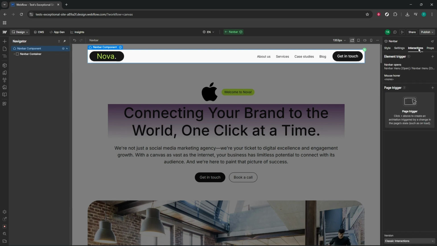Now open the Interactions panel, the lightning icon on the right side of the designer. This is where you'll add triggers and timed animations tied to your selected element. With the navbar still selected, look for the Element Trigger section. Click the plus button beside Element Trigger to add a new trigger.